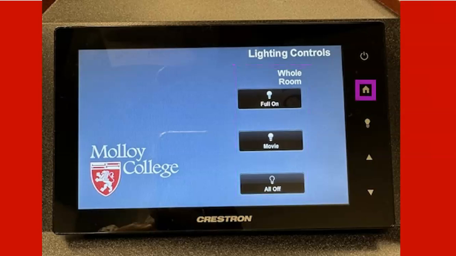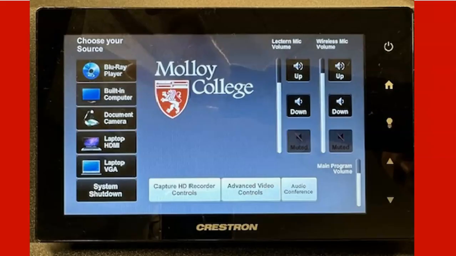Once selected, you can click on the Home button to return to the AV controls, which will allow you to select the necessary input. For the computer, you will select Built-in Computer. For Blu-ray, you will select Blu-ray Player. A document camera is located in a drawer on the side of the podium. If using the document camera, be sure to select the document camera input.